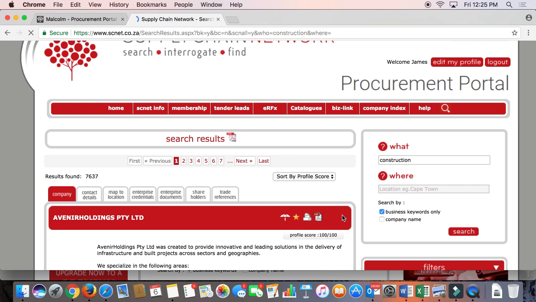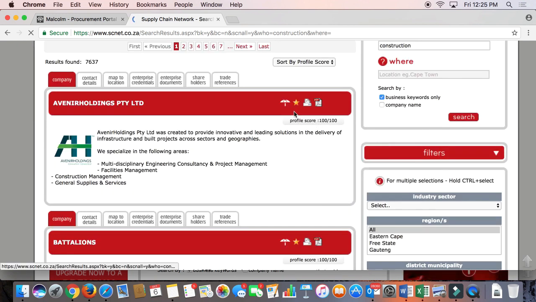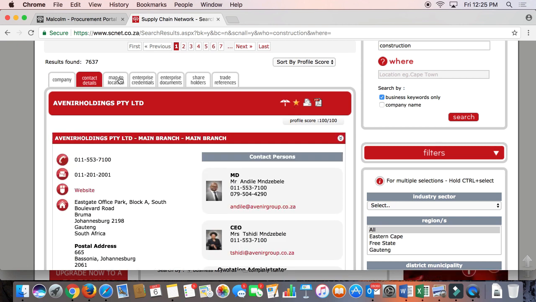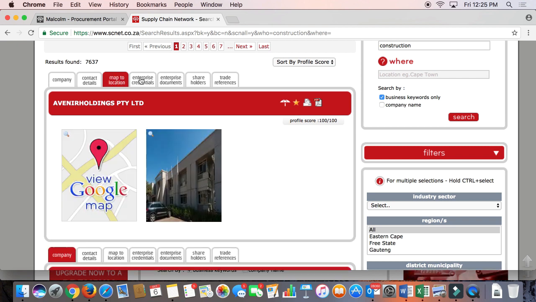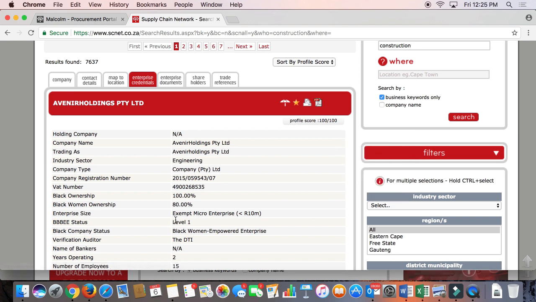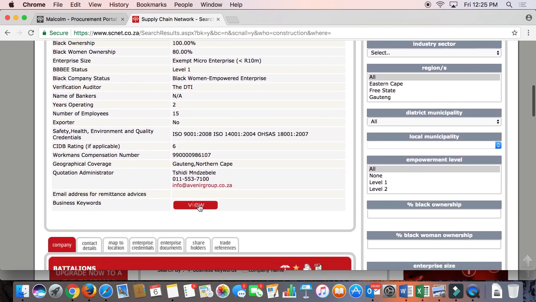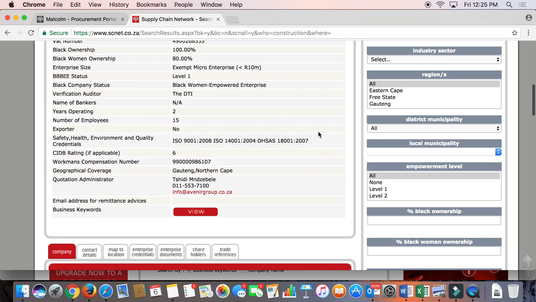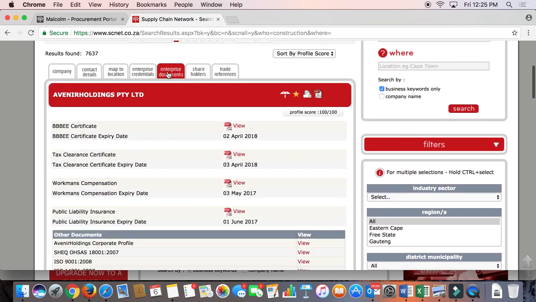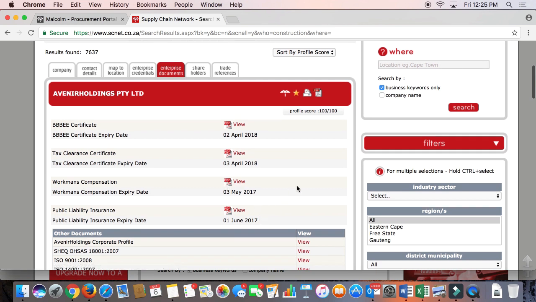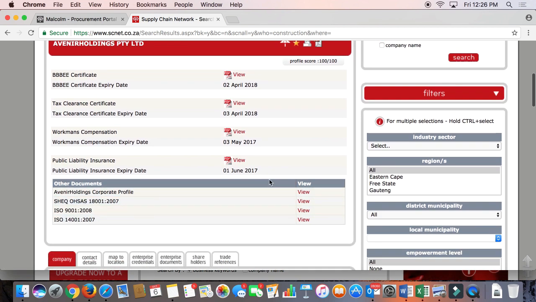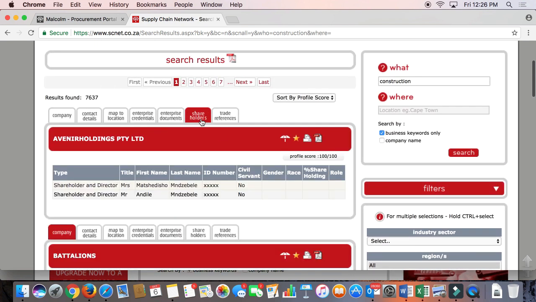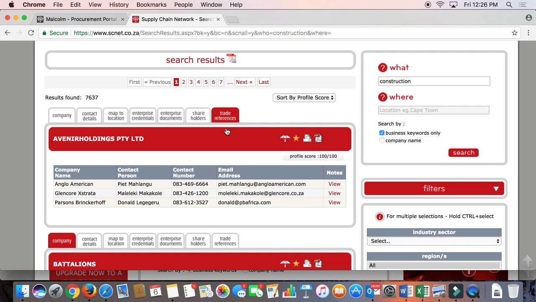And as a buyer, I've got access to rich information. I can see the profile score, I can see that it's a verified listing, I can see the contact details, I can see a write-up of the description of the business, I can view a map to where the business is located, I can view all the statutory information, tax information, BEE information, all the way down to the business keywords of this business. That gives me an understanding of what they do. I can view the business's BEE certificate, tax clearance certificate, workman's compensation, public liability insurance. I can see other information that may have been loaded. I can go and view shareholder information, and I can view trade references. But I certainly cannot deal with 7,637 companies.